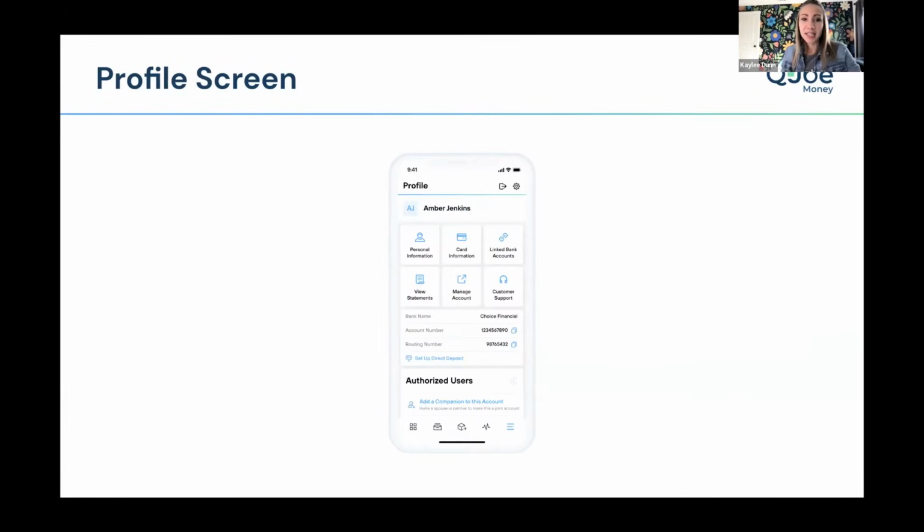And then lastly, we have your profile screen, and this will have all of the things related to your account. So you can log out in the top right. You've got your settings there, which will have your Cubist settings and things like that. You've got your personal information, your card information. So that will show you, you don't even have to have your physical card with you. You can look up your card number, set your card PIN, report your card as lost or damaged. Any of those things happen there.